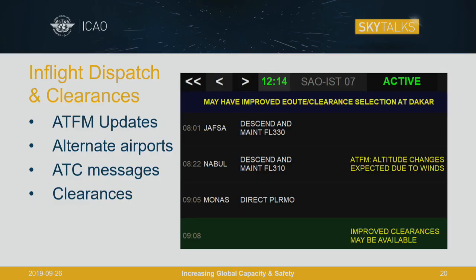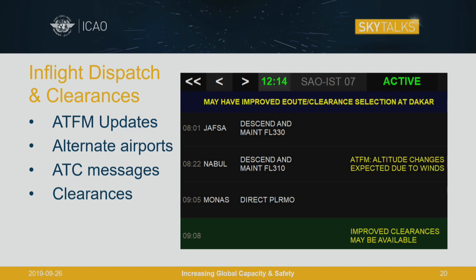And once the aircraft is airborne, the pilot receives a dispatch service with all alternate airports available depending on the aircraft performance, and ATC messages, ATFM messages, any weather changes. As you can see at the bottom, it tells them that there might be a better clearance available. And the pilot doesn't need to talk to the controllers. It doesn't really need to request a new flight plan. Okay.